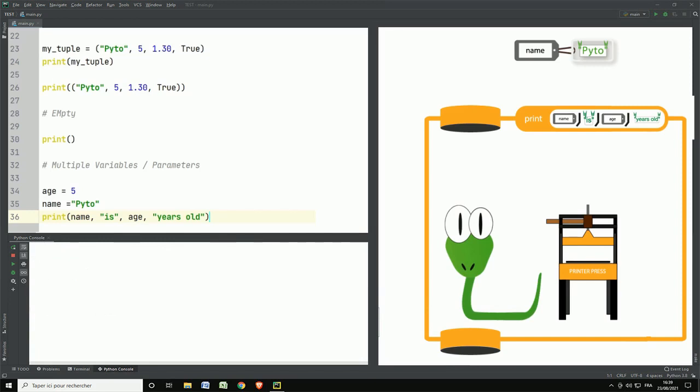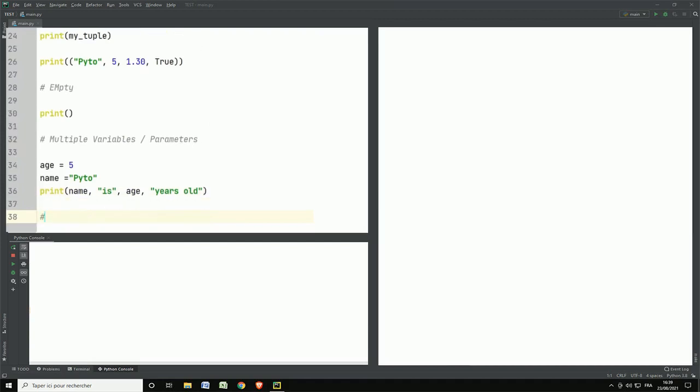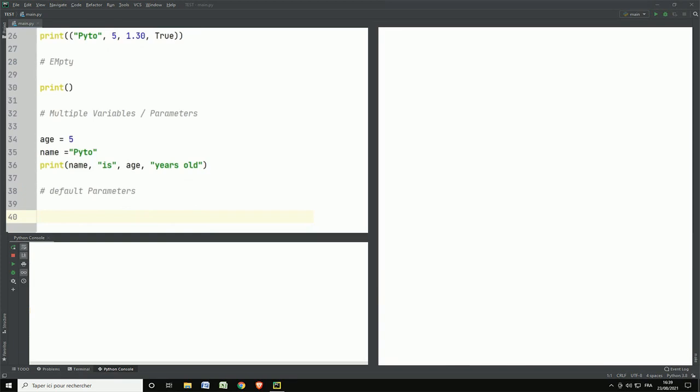Last thing I want to talk to you about the print function are default parameters. You probably noticed that Pyto has added a space between each value. So the space character is the character by default. But we can modify this by passing to the print function, which means adding the sep parameter and specifying the character we want to use, whatever it be. Let's see an example to clarify it.